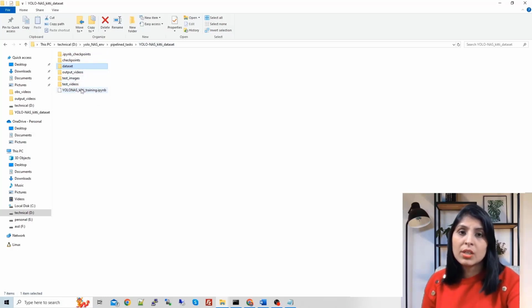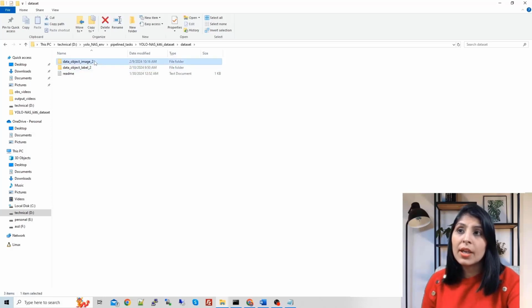I'll tell you in some time what these folders are and why we are using them. Just for now, see that I have a folder with the name of dataset. Just create a folder with the name of dataset. Inside that folder, remember this data object image 2 and data object label 2. These are the folders we have downloaded from the Kitti dataset.